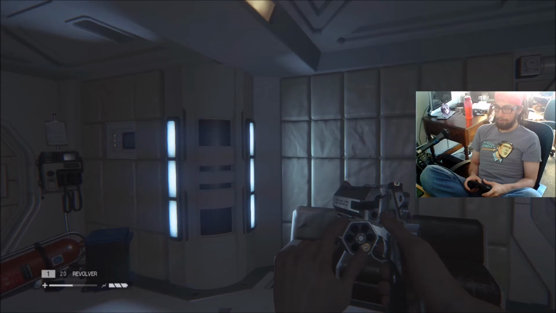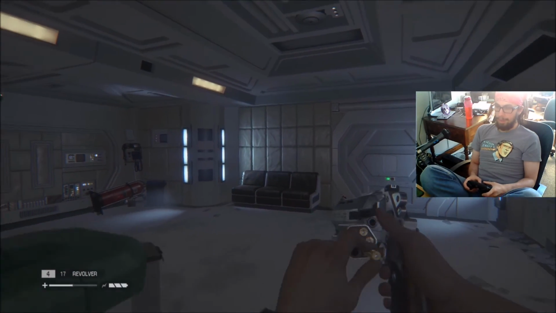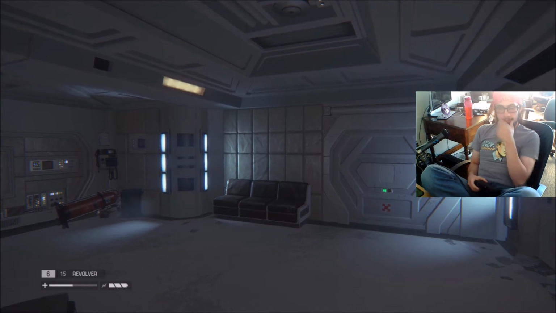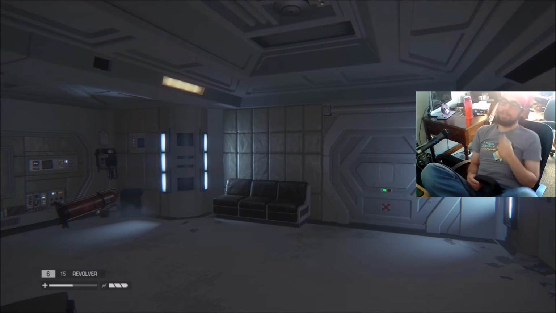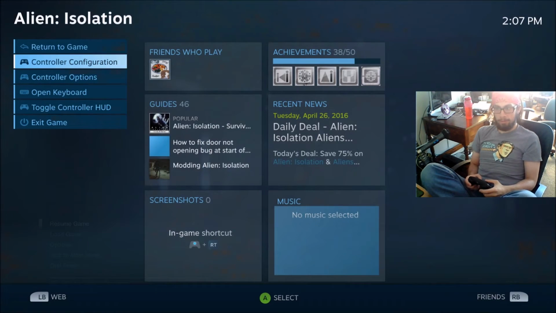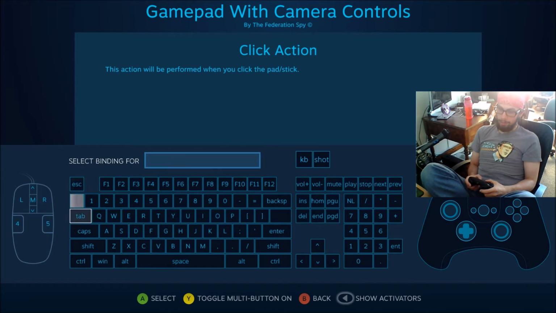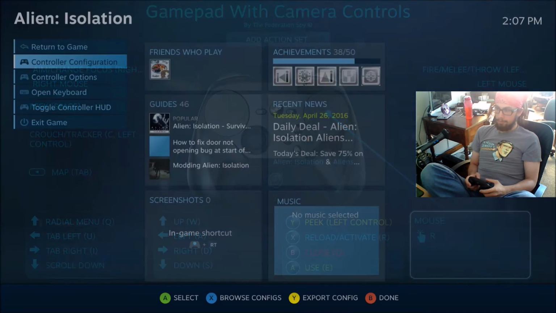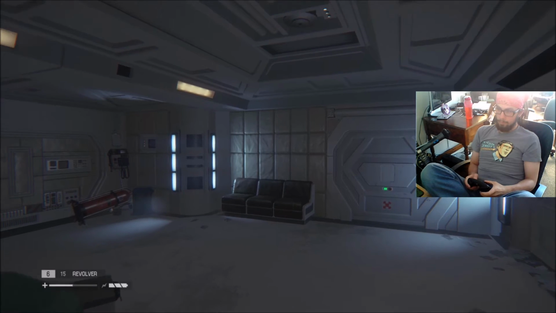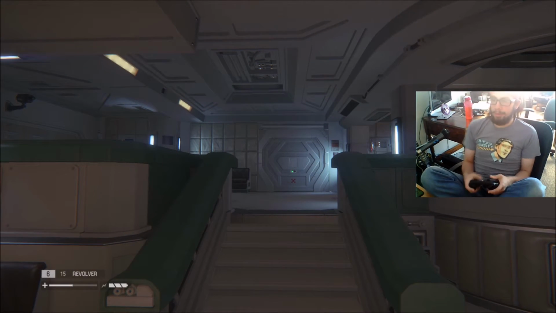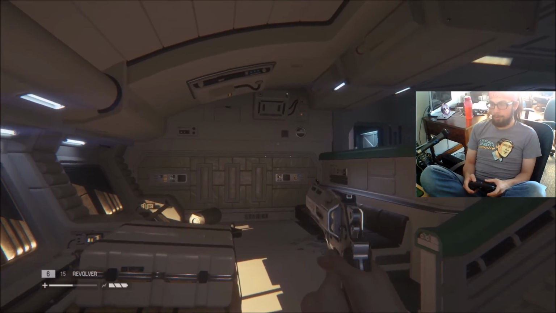Hold down reload to reload my weapon. Actually, it would be nice to be able to reload the weapon without compromising looking around. So maybe we can set a secondary control for the click action to be reload, so that I can still look around somewhat. But I can still reload.